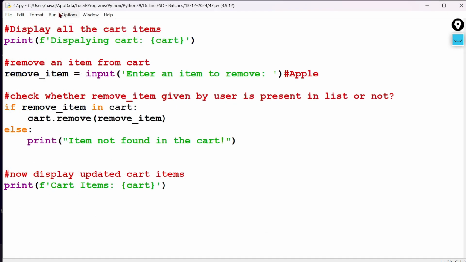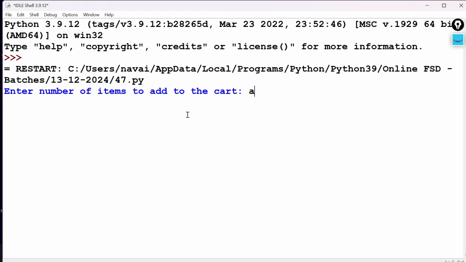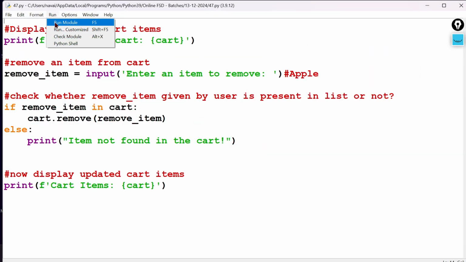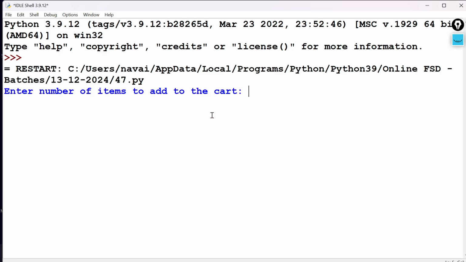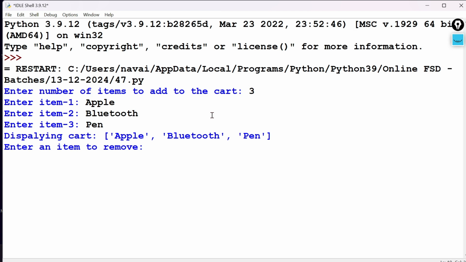If I execute this code once again, okay. We have to tell how many items we have to enter into the cart. So I want to enter 3 items into the cart. Item 1 is Apple, second one is Bluetooth. Okay, item 3 is pen.